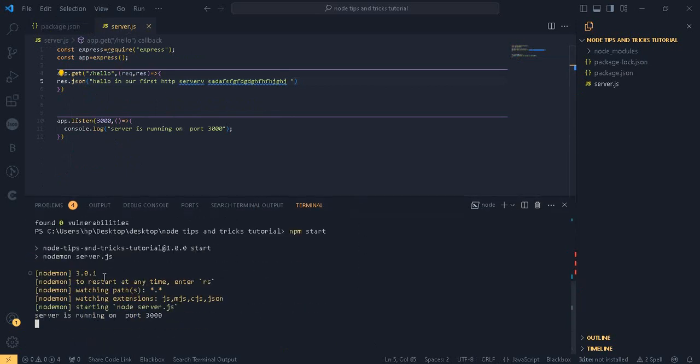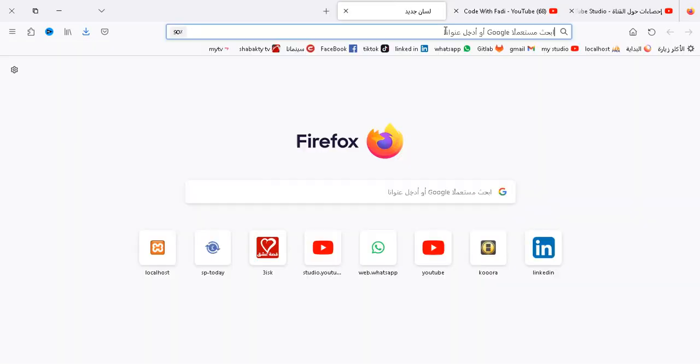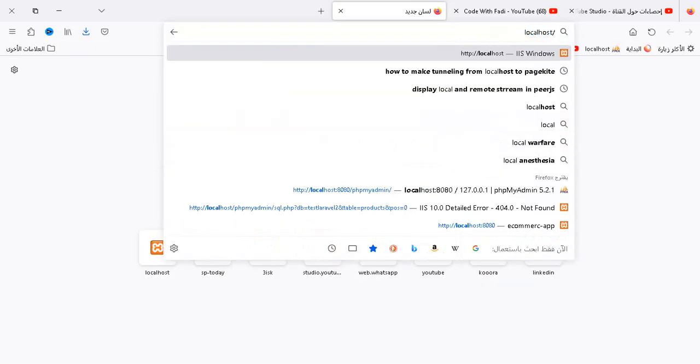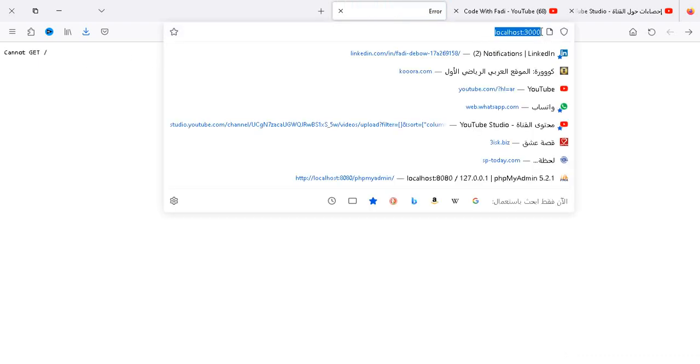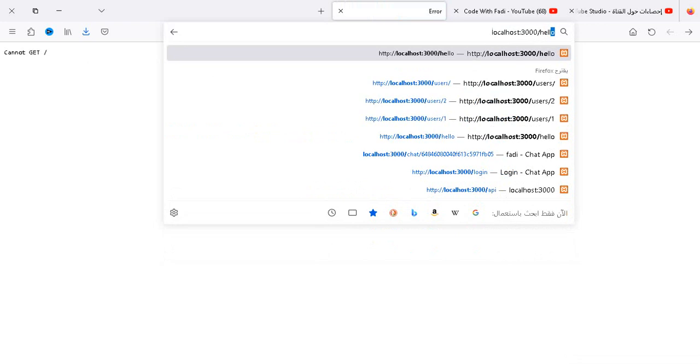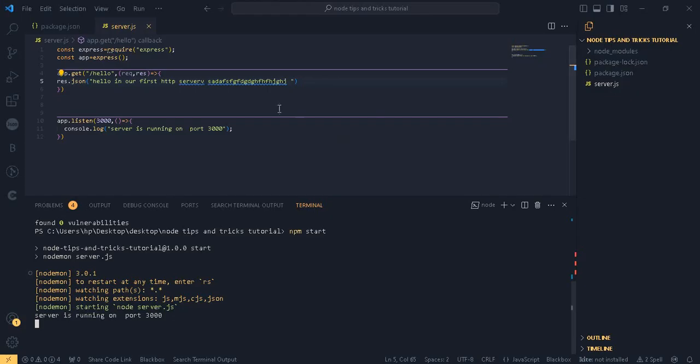See, server running on port 3000, and if we go to localhost 3000, we'll see our API call, I guess. Hello. See our words, and if you change anything, let's delete this and check our terminal to see what will happen. I will delete and press Ctrl S to save.